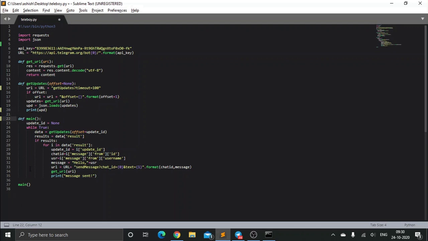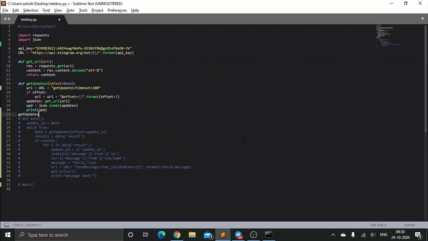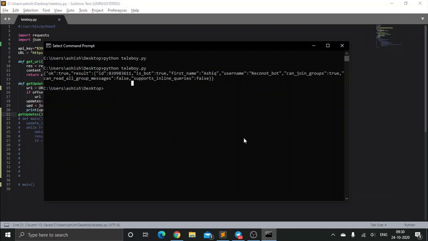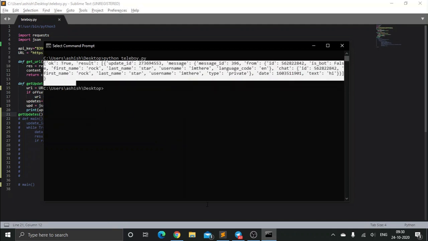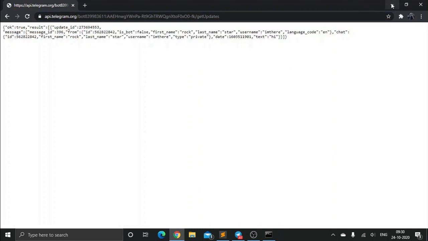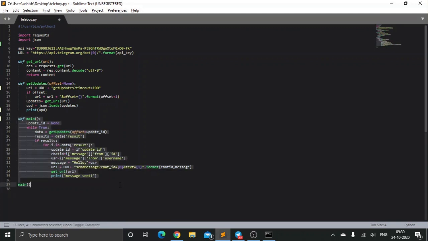Just for demonstration purposes, let's comment this down again. Let's print this function and call this get updates. The offset is none, so we don't have to worry about it. You can see that it is similar to this thing. We are using Python now. Fine. Now the main function.